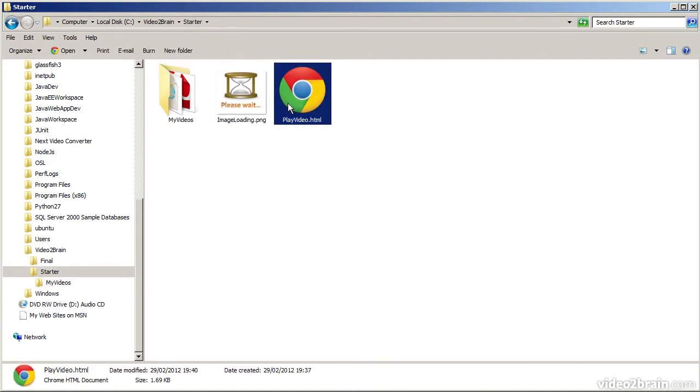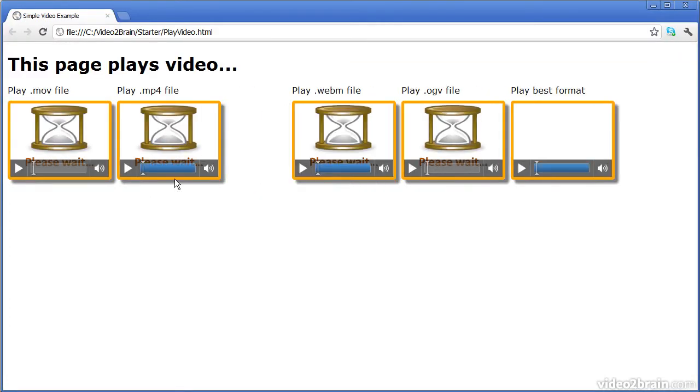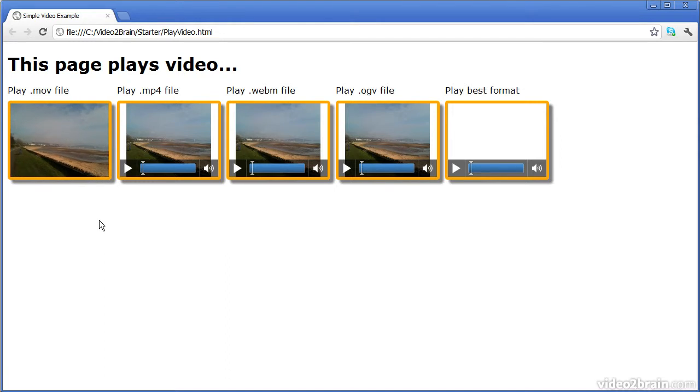In my test page, I'll open that now in Chrome. It automatically plays the video when it loads. Well, I'll stop it there. So, a few key features. First of all, as you can see, I've got all the different formats shown in the example, and I'll show you how that works in a moment.